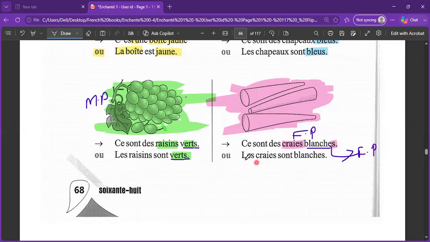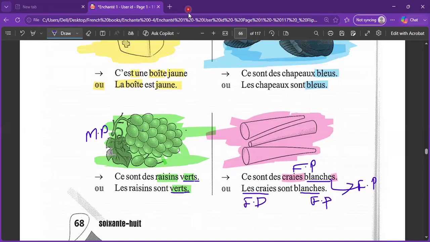In the second structure also, les craies sont blanches. Again, the number and gender agree, feminine plural, because of the feminine plural subject. And you can see the position, they are always coming after the noun, doesn't matter what the sentence structure is. So either you say these are some white chalks or the chalks are white, white is always coming after the chalks because colors always come after the noun.